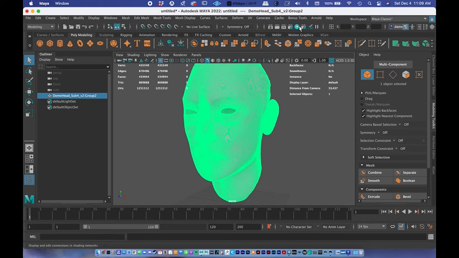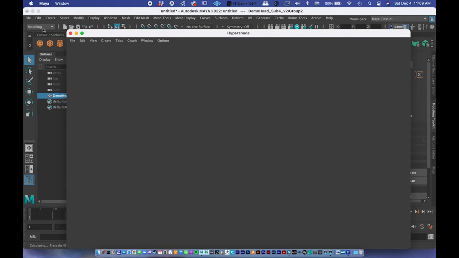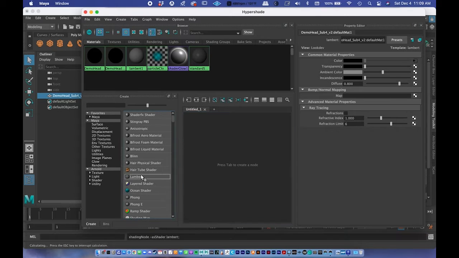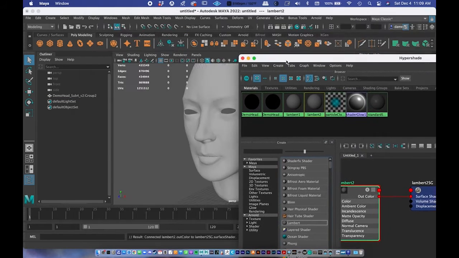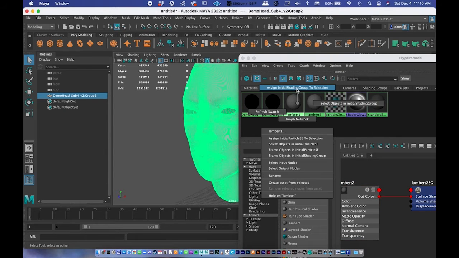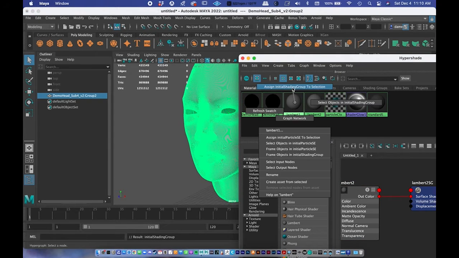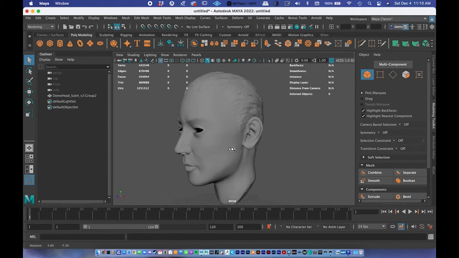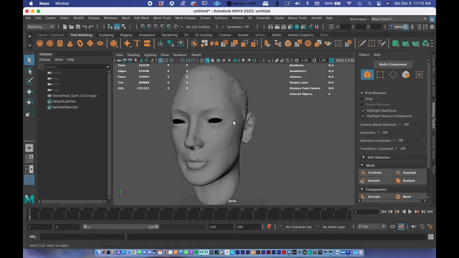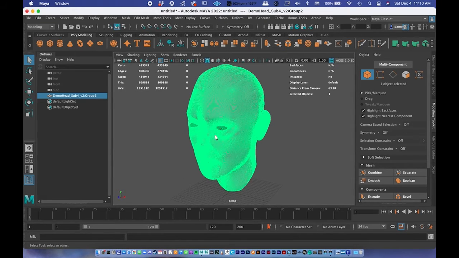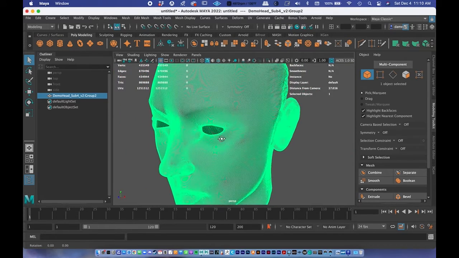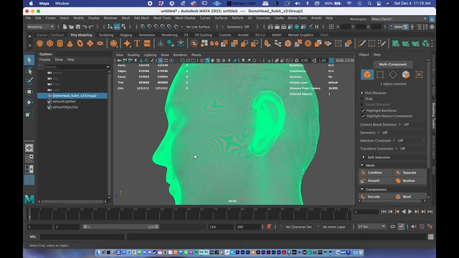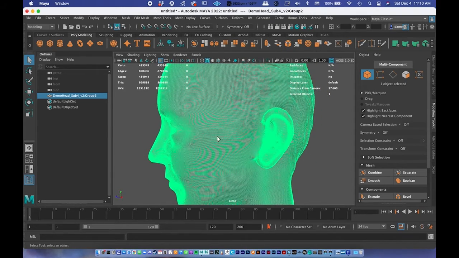I'm also going to quickly go to the Hypershade and create a Lambert material and assign that Lambert to the model. So now we've got more of a traditional Lambert material on here. So this is the topology. It's pretty dense, so let's imagine that I sketched this out in ZBrush. The topology looks like this. I need to get a new flow going here.